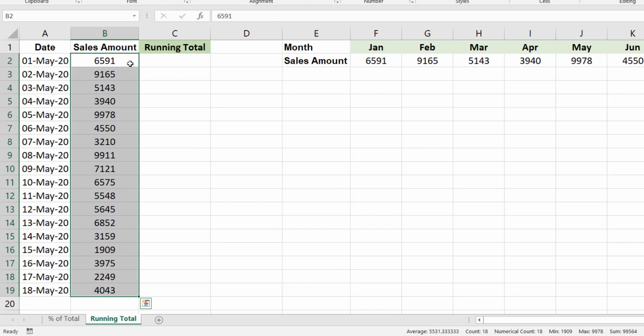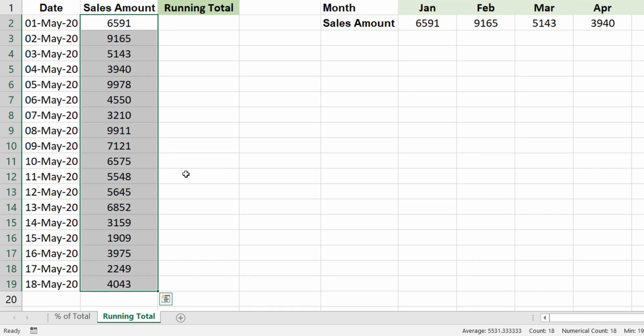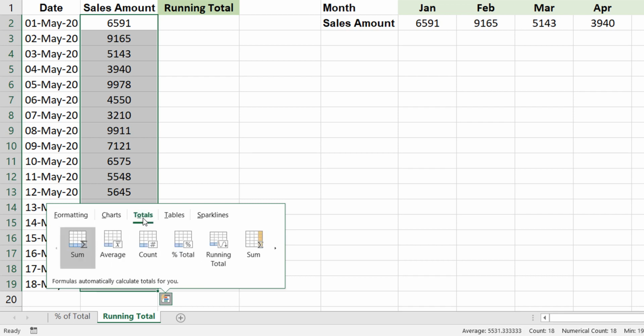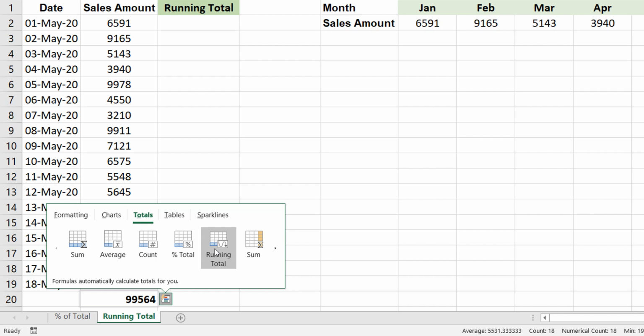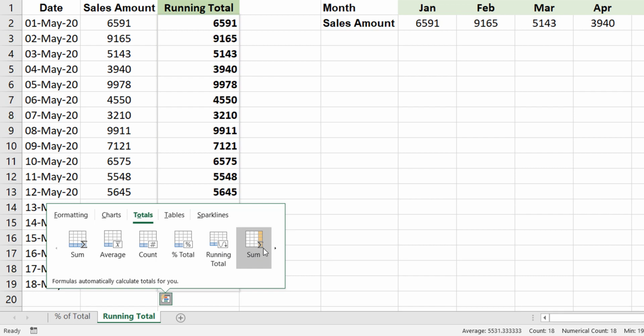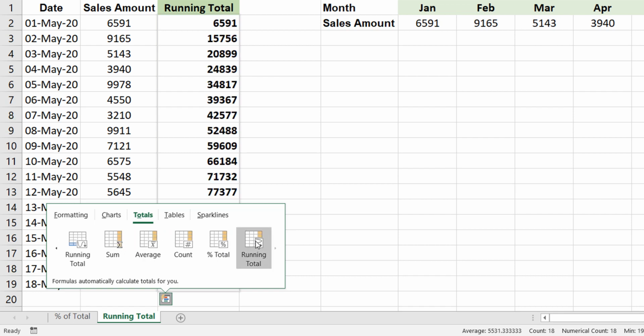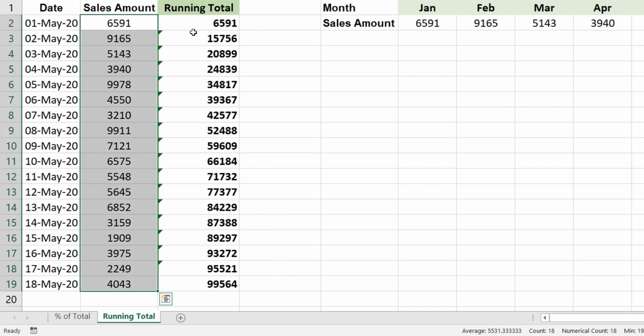And what will you press? Yes, you will press Ctrl Q, or you will click on it. And over here, this is vertically arranged, remember. So here you will go to Totals. And in Totals, here is the Running Total. But if you see, when I click on Running Total, it's coming at the end. But I want it in column C. So this is vertically arranged, so you will click on this arrow. And here you get the last option, Running Total. Wow, just click on it and your work is done.